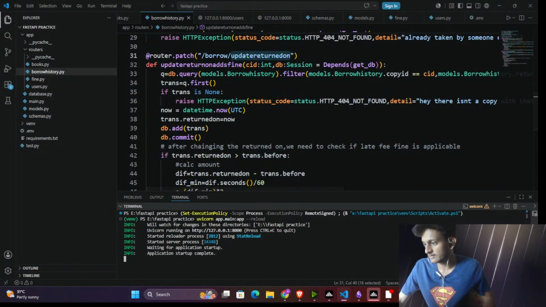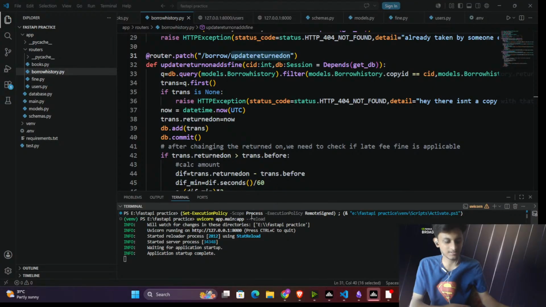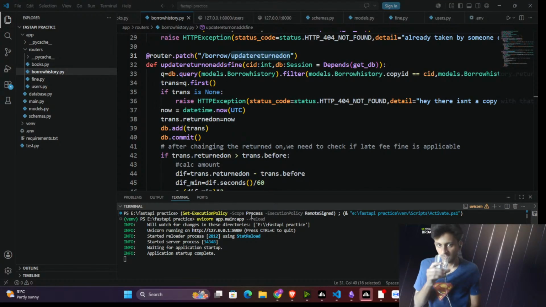So I must say CID, which copy, right? For that, let me check my pgAdmin table. I have to open that too, because I need to see the models.